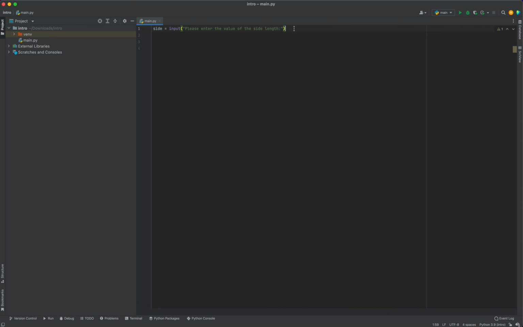Now, as you probably can tell, the command input displays a message to the user and then saves whatever value the user enters. The next step is multiplying the side length by itself. And multiplication in Python is through the asterisk, as follows. So, area is equal to side, asterisk, side.